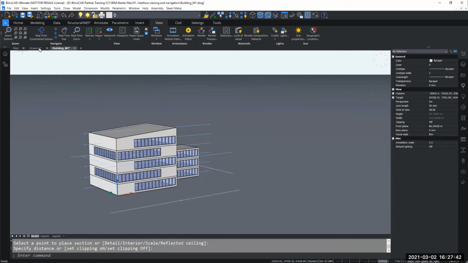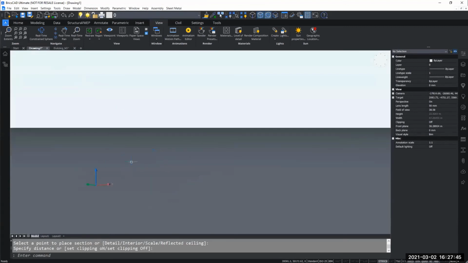So let me change a drawing into my blank drawing here, and I'm just going to draw a very simple 3D box.